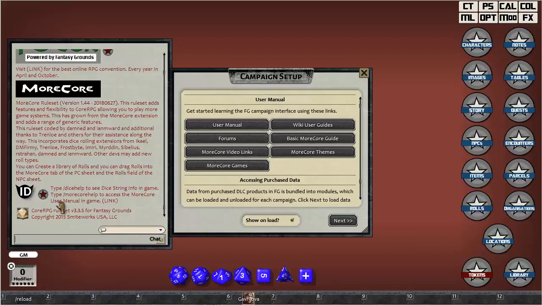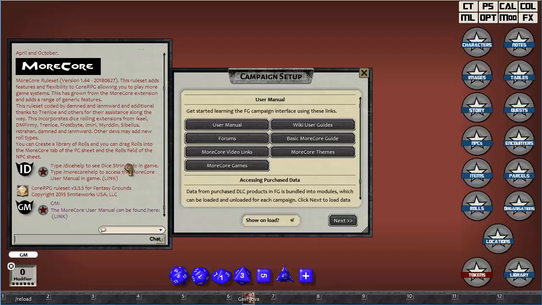A few other places we've added help links. You can see here in the chat window, you can click on this link, and again it'll take you to the MoreCore user guide. And if you're in game later on and you need that link, you just type /MoreCore help, and you'll get this link here again, taking you to the user manual.